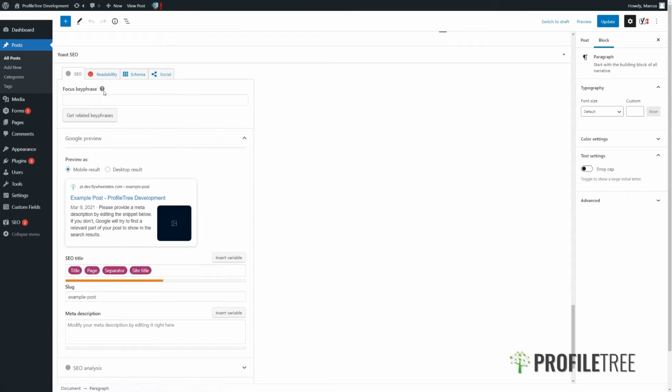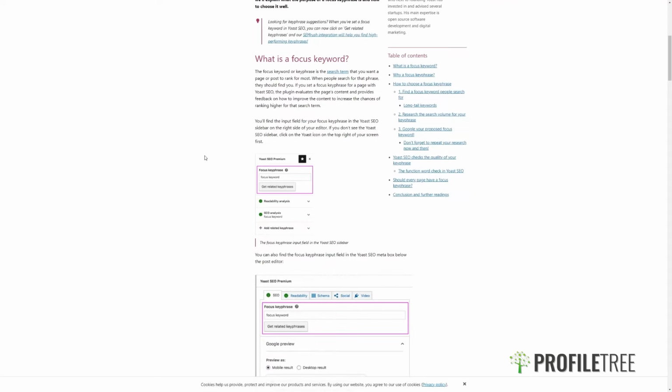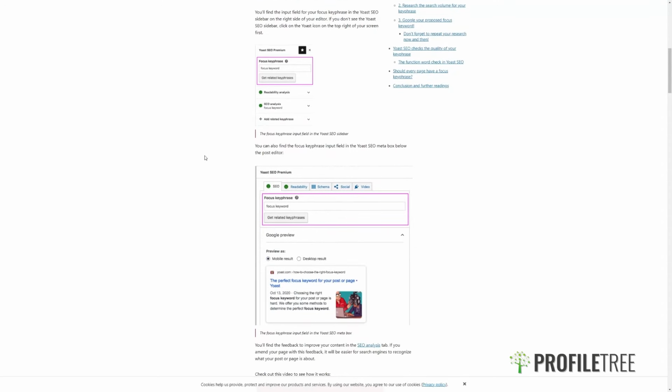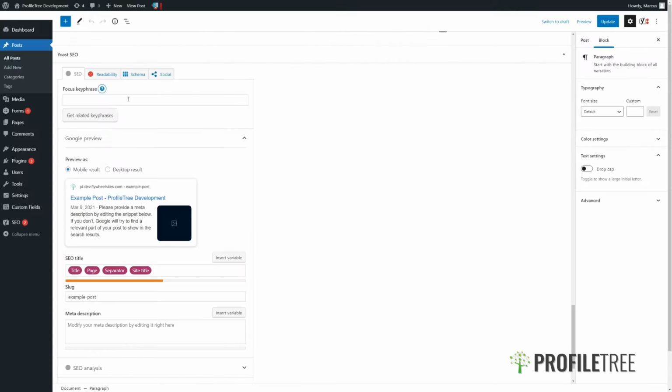So we have some different options that we can put in. We have the focus key phrase. And there's a nice article here that we can read on this. In general, we want it to be a keyword or phrase within the article itself. So in this case, we'd probably pick example.